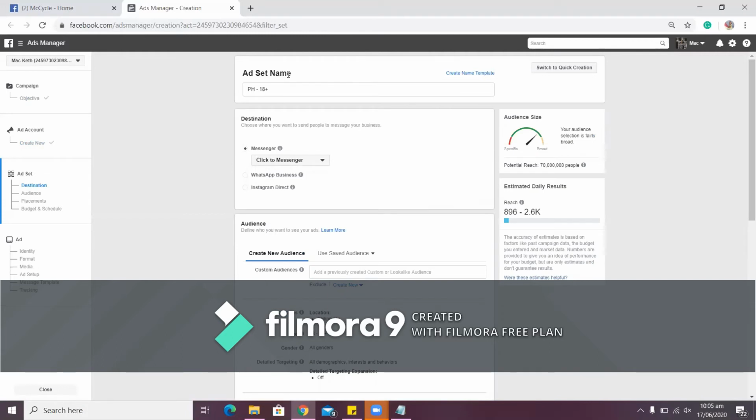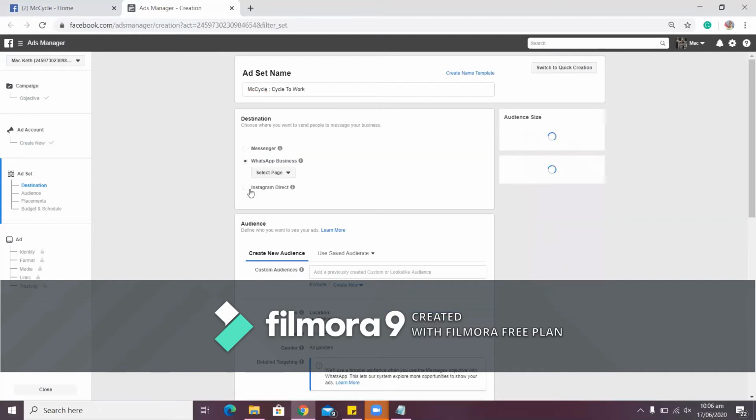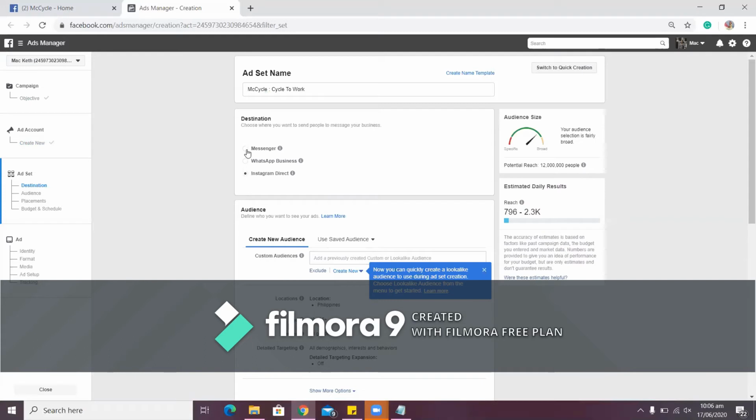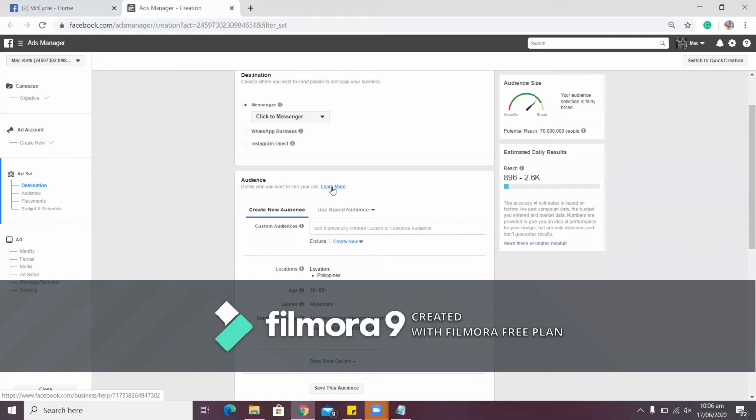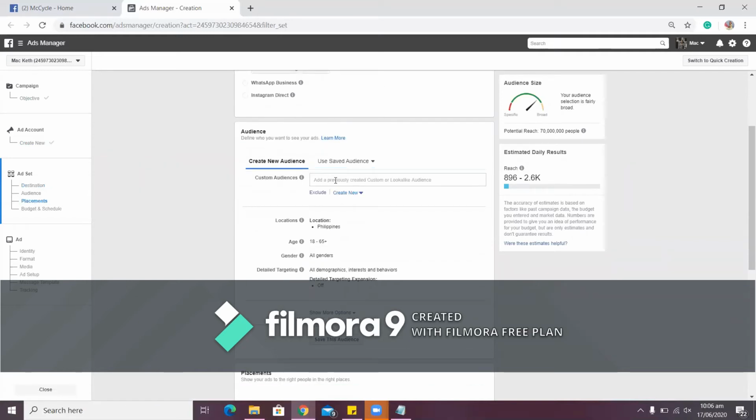So next, the ad set. Just set the ad set name. I inputted max cycle to work, and the message destination is click to Messenger, because I don't have WhatsApp and Instagram Direct, so I chose Messenger. And again, for the audience, this part is a bit similar to the easiest way to create a Facebook page or Facebook advertisement.